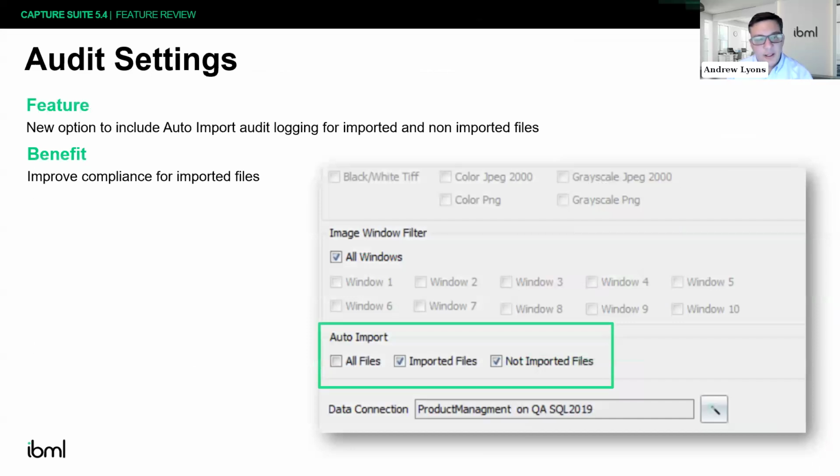We've added to our audit setting the ability to audit the auto import, both imported files and files that might not have imported, either because they had the wrong extension or maybe they were corrupt. We can now audit that information and store it in a separate database to give customers confidence in the process and be able to know when things might not have been imported, or imported like they expected.